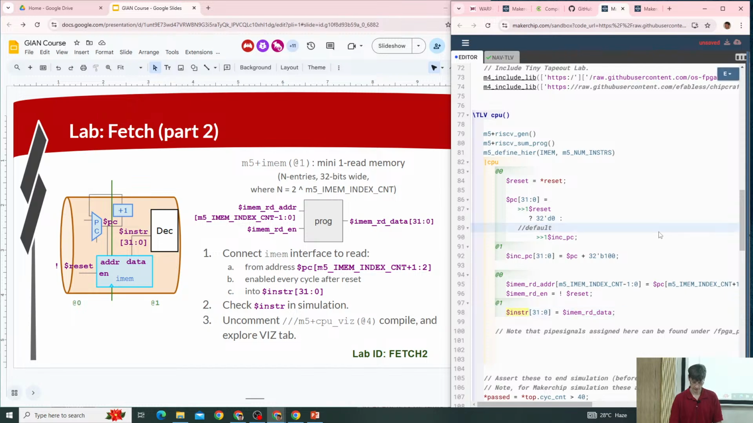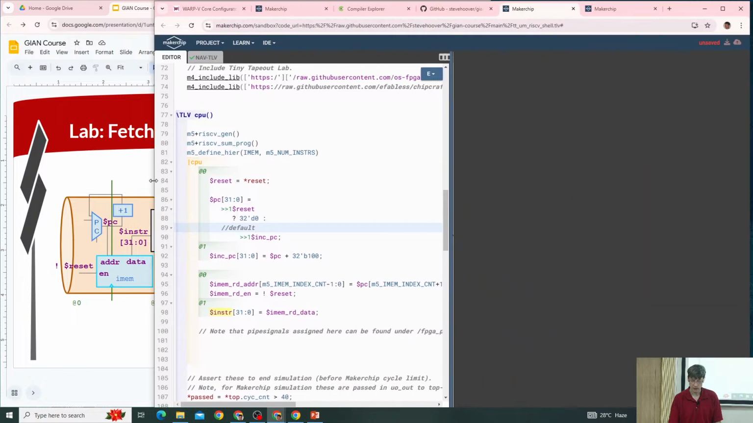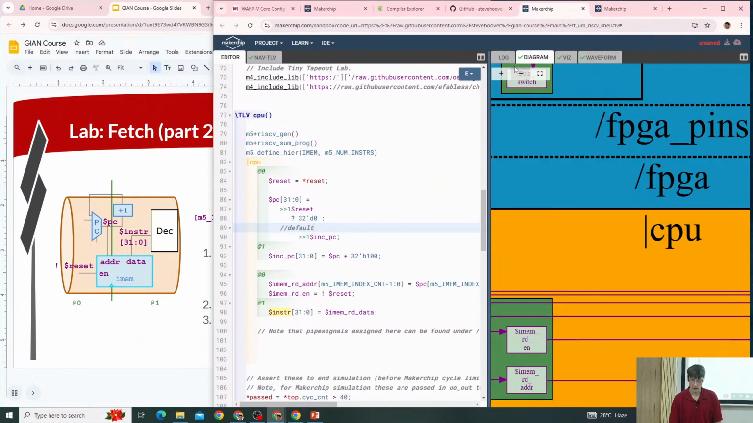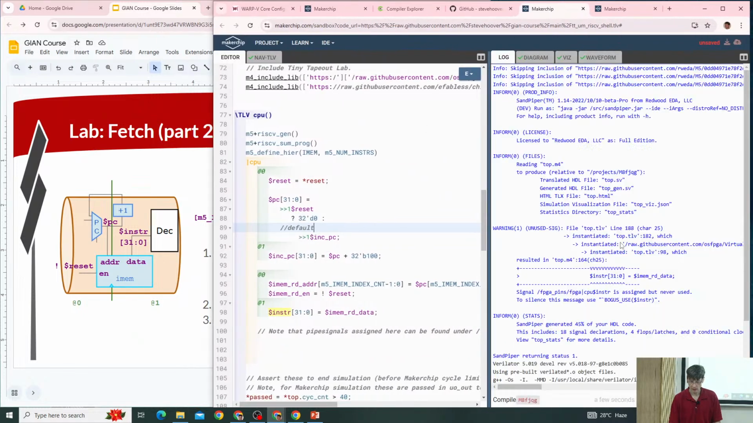Okay. So I should be able to compile that. Make sure I have no errors. Looks good. Let's check the log just to be certain. So I do have a warning: instruction is assigned but never used. That's expected, right? That's my instruction. All the other warnings for these dangling IMEM interface signals have been cleaned up. This is what I expect at this point.